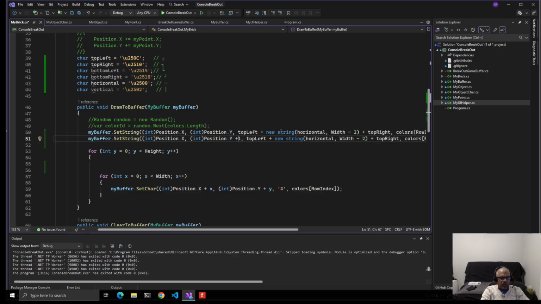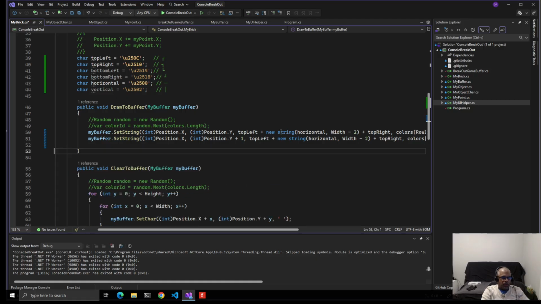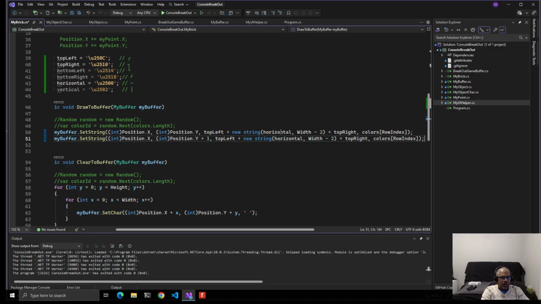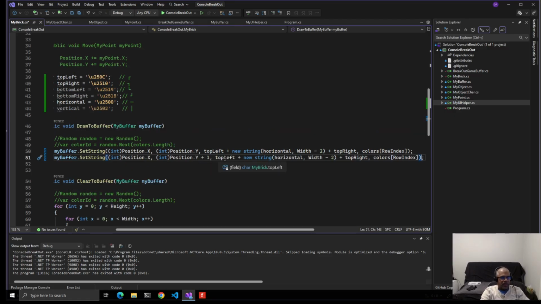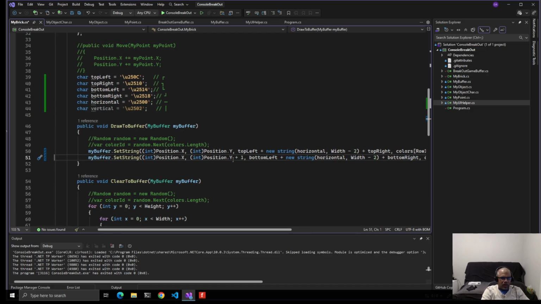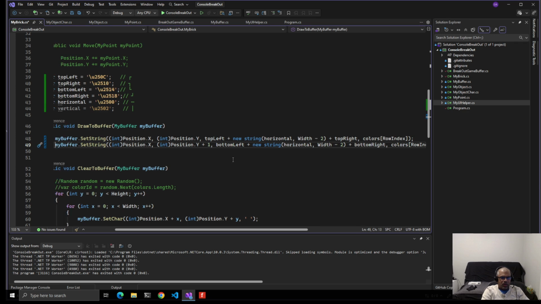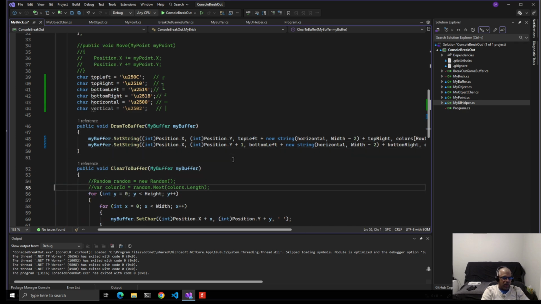plus 1. I know the height is 2. I'm just gonna do this. I know it's lame given I have a height given, but let's see what it looks like. So this is gonna be bottom left, bottom right. Alright, so let's see what it looks like.